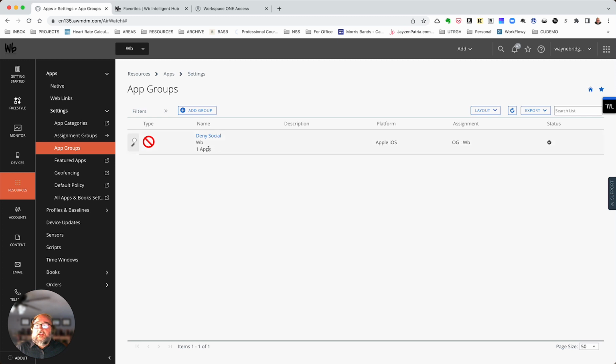And I have the Deny Social app group created at this point. And this is, again, a Denylist. Beyond this, I can use, as I mentioned, compliance policies to help to enforce this list on the devices. And I'll cover that in another video.